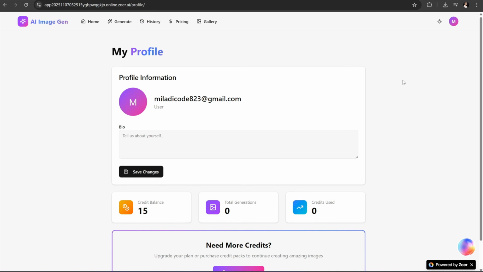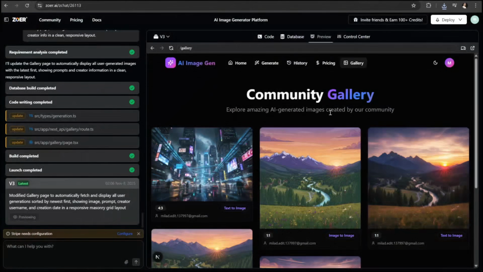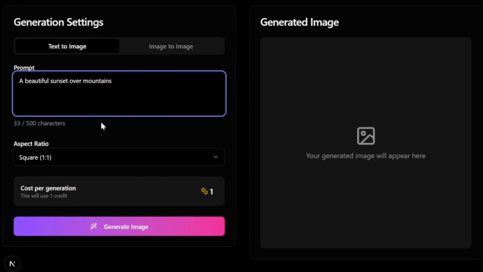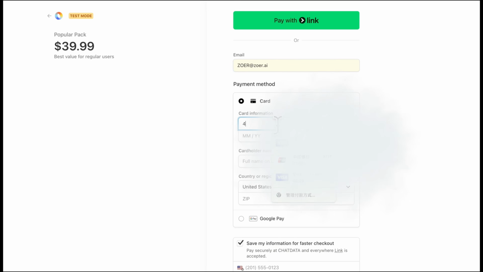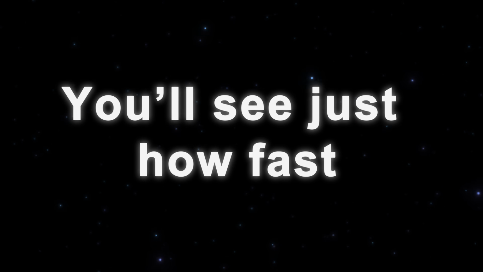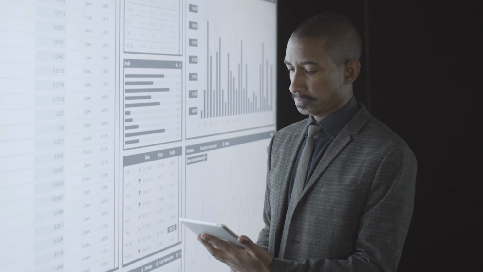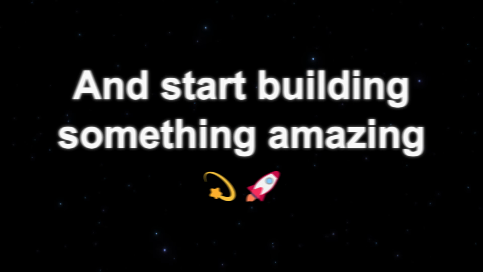We'll set up user accounts, an admin dashboard, an automated gallery, AI image generation powered by the Nano Banana model, and even Stripe payments so users can upgrade and buy more credits. By the end of this tutorial, you'll see just how fast and effortless modern web development can be when AI handles the heavy lifting. So let's stop talking and start building something amazing.